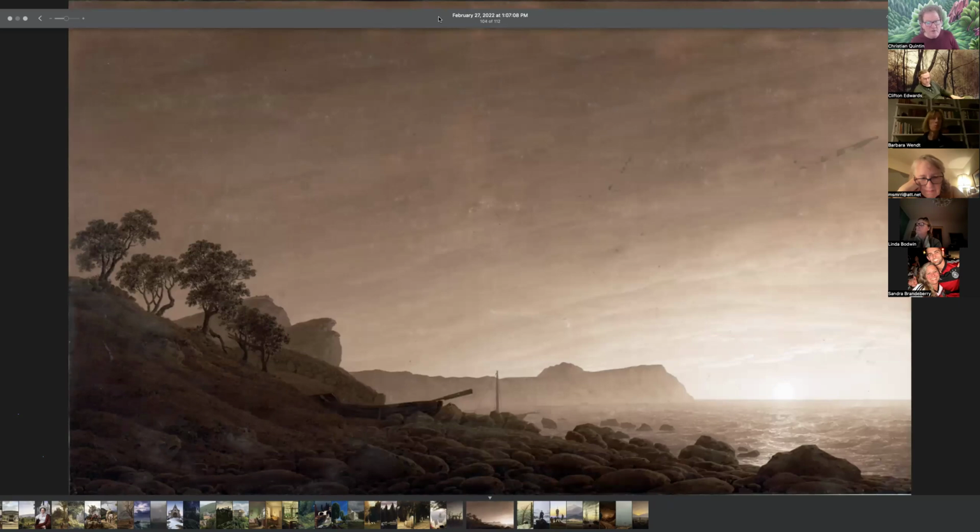This is a view of Arkona, and I got to tell you, this is not an oil painting. This is a pencil work with sepia. Sepia color, if you don't know, is a very unique color of brown, and sepia ink comes from the ink of the cuttlefish. That's how it's found. This is sepia. It's Cape Arkona on Rügen Island, where Friedrich went on vacation.